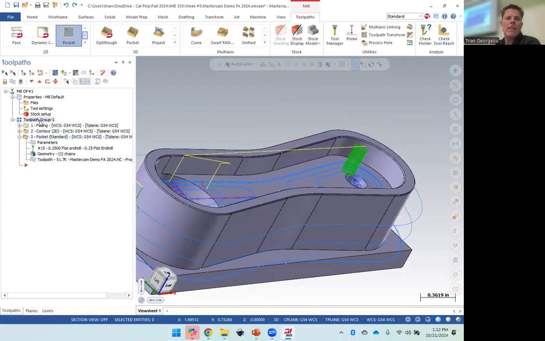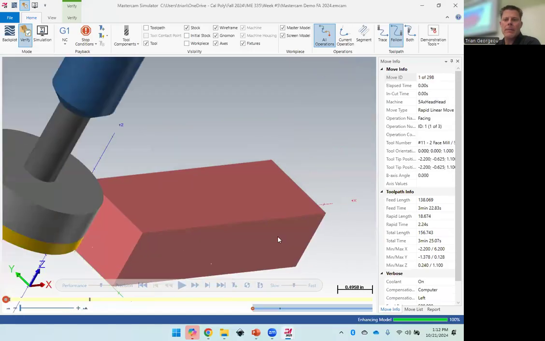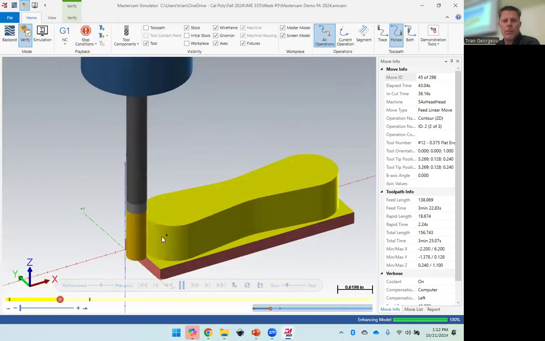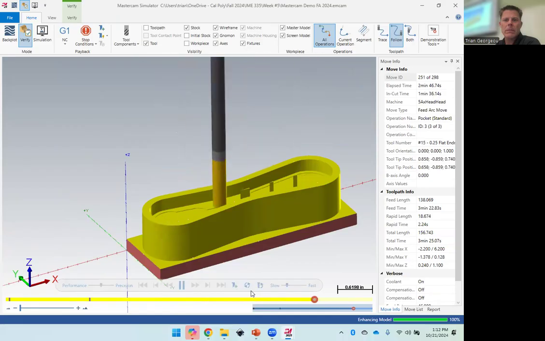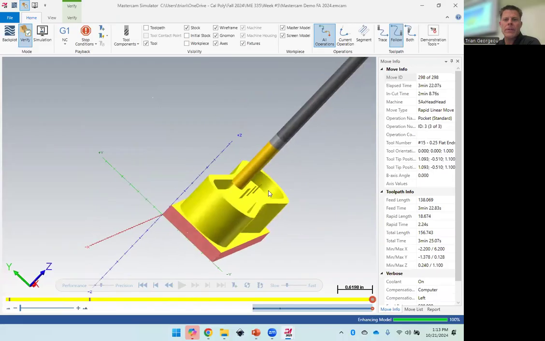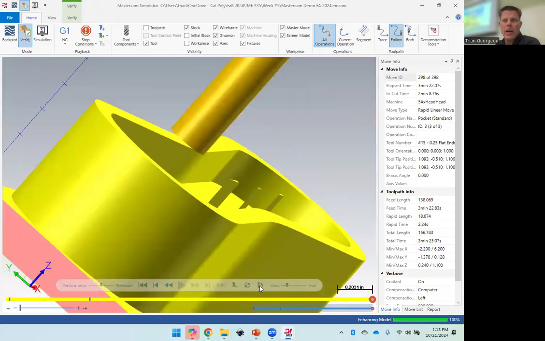Now let's go ahead. Let's come in here. Let's hit the check mark. Let's go ahead and go down to slow and press play. Well, that was way too fast. Look at that. If you see that, it's going to leave that. You see that? It's a weird pocketing routine.